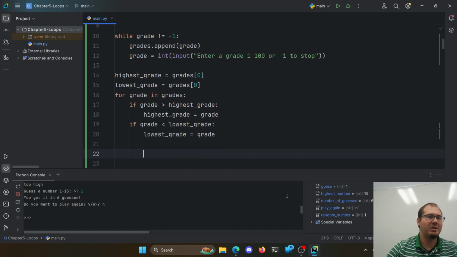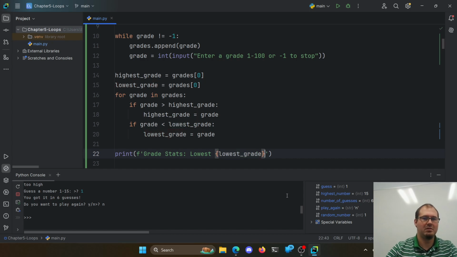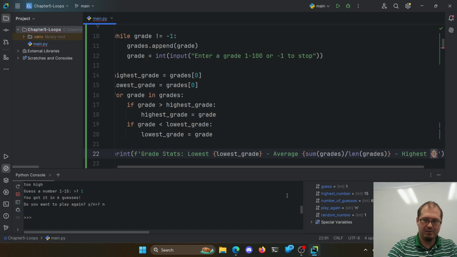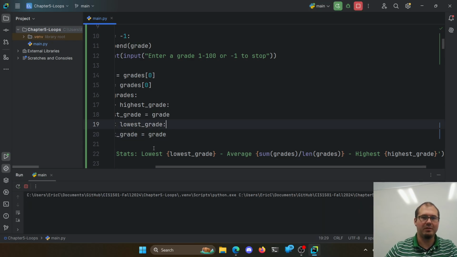So this will give me my highest, my lowest, and then I can print. So this is my, I don't know, grade stats. We want to do lowest is the lowest grade, and then average is the sum of grades divided by the length of grades. Right? I don't know how many are in there, but I can sum them all up and I can divide by the length pretty quick here. And then I can have the highest is the highest grade. Awesome. So let's give this a run.